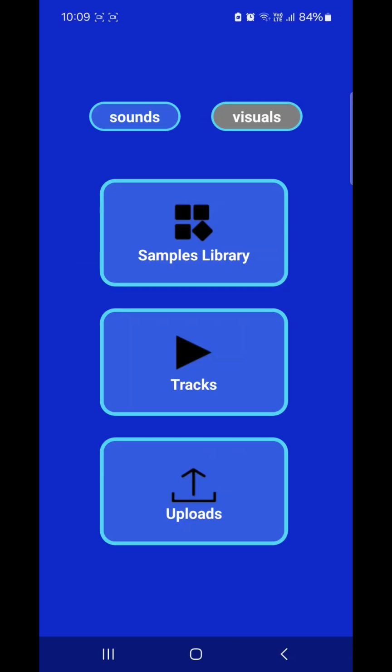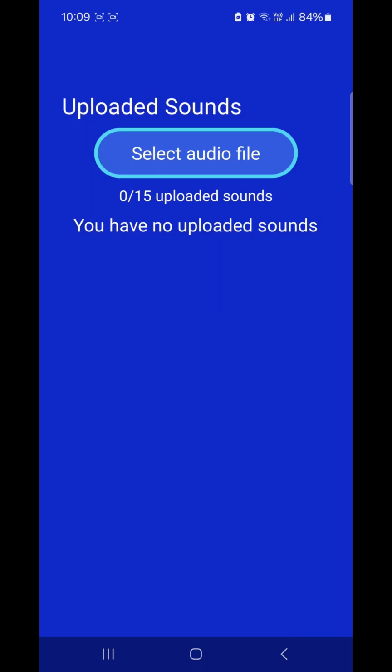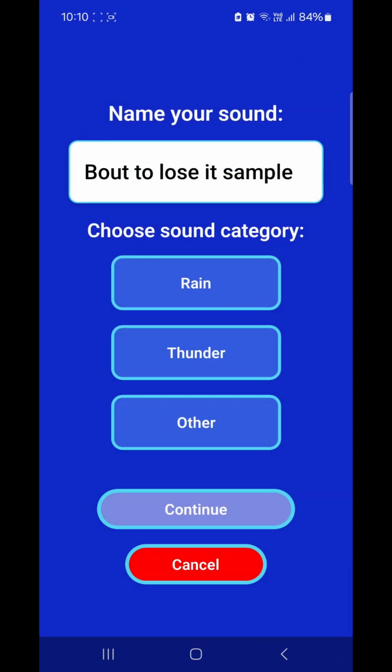If you go into uploads, you can find all your custom uploaded sound bites, as well as create a new one. On the premium version, you are allowed to upload up to 15 sound bites. To upload your own custom soundbite, select an audio file. The cool thing is, you can upload any audio file on your phone's device, whether that's your downloaded music or your own personal recorded voice notes.